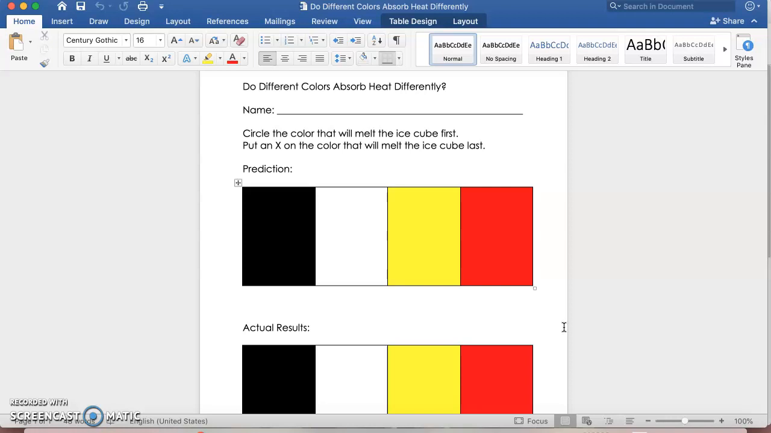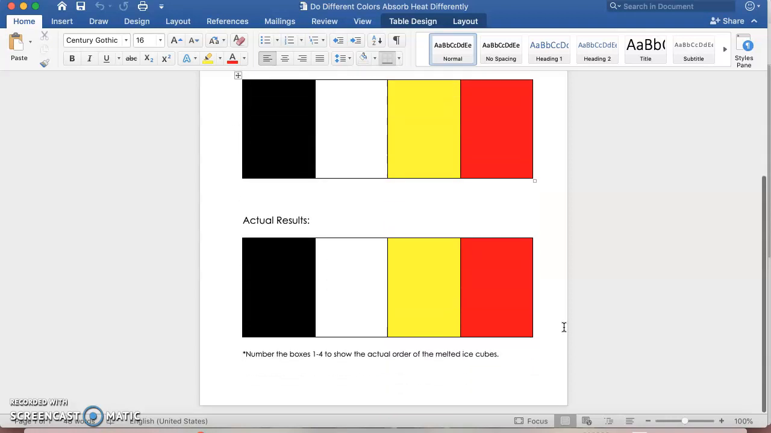We did a prediction by coloring or circling the color that would melt first and putting an X on the color that would melt last. And then down here for the actual results, we used numbers and we numbered the boxes 1, 2, 3, and 4 to show the order that the ice cubes melted in.